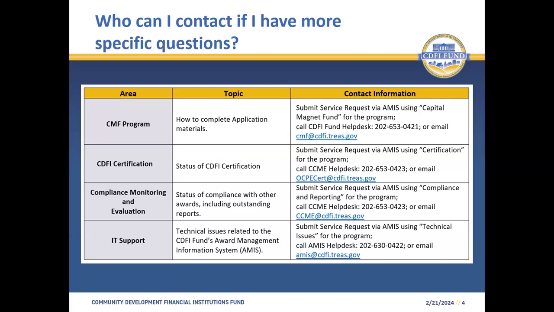For CDFI certification, please refer those questions to the certification team. Similarly, for compliance monitoring and evaluation, again, we ask you to refer those questions to the compliance team. And if you're having any technical issues regarding AMIS, or the Award Management Information System, please submit those to our IT support team.